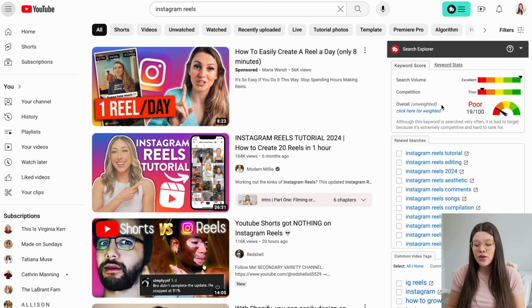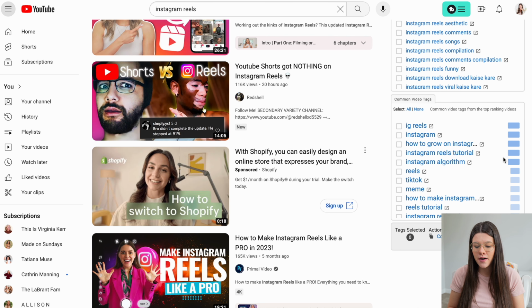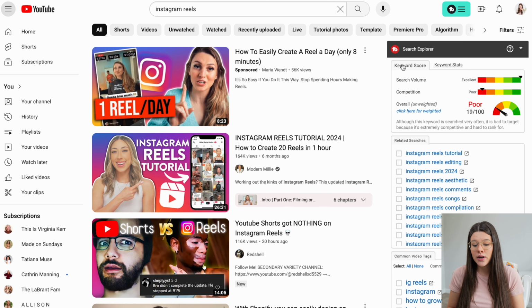And so the goal, if you look on the right-hand side, is this little section for TubeBuddy on the sidebar that's going to basically give you the results for that search term. You'll see search volume, you'll see competition, and then you'll see an overall score. Search volume, if that's green, means that a lot of people are searching that term. And competition, if it's green, means not a lot of people are making videos on that.